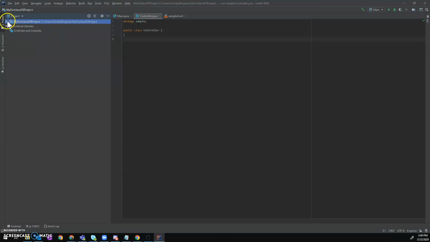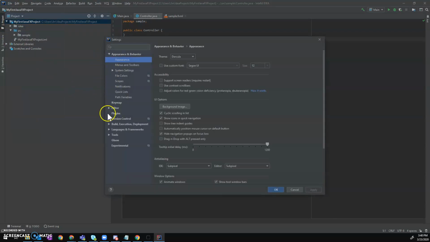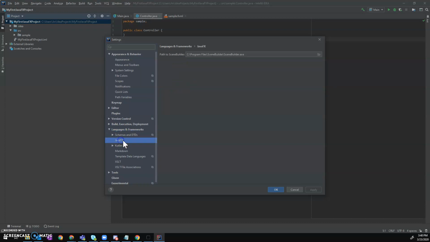And from here, there's going to be three things that we need to do before you can run your first project. First, we want to tell IntelliJ where Scene Builder was installed. And there's two places you can do that. You can do that under Settings, Languages and Frameworks, javaFX. So you can do that right here. You see, I already have it set up. On a typical Windows machine, it's going to be under Program Files, Scene Builder, and you want to pick the .exe file.